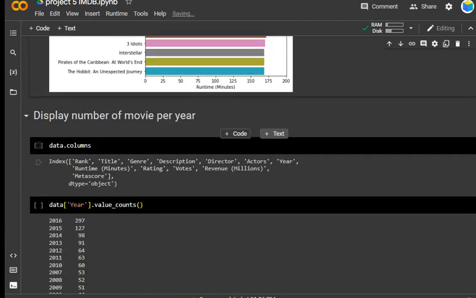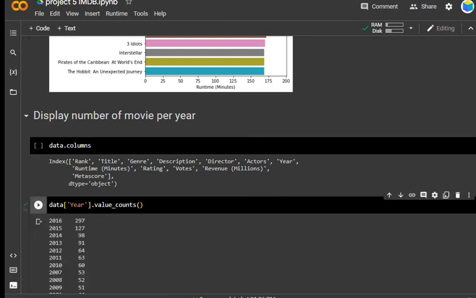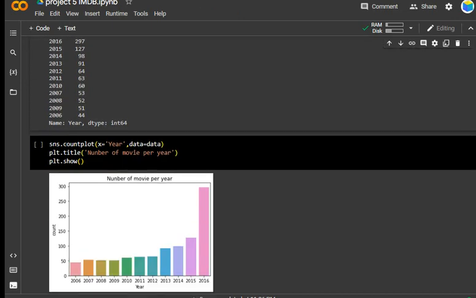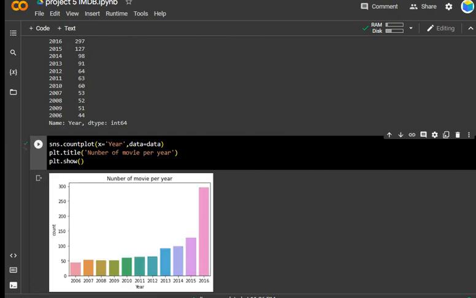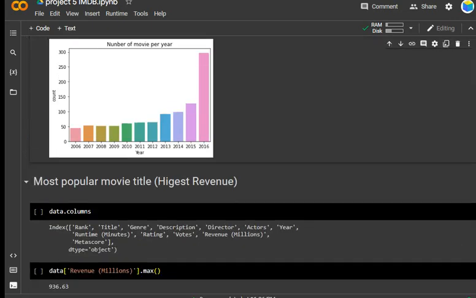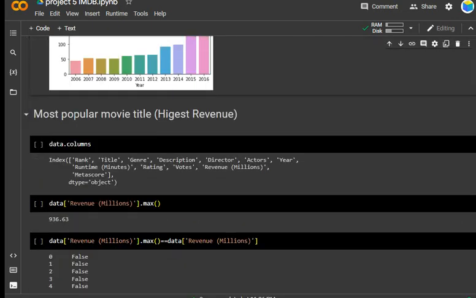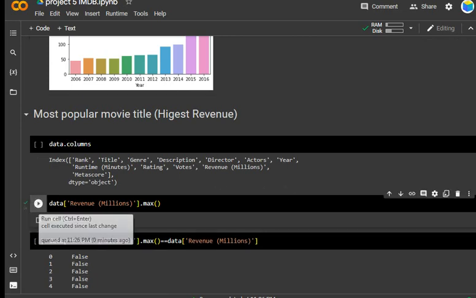and now display the number of movies per year. So in the same way we can use per year, the total number of movies has been seen. Next we can also plot. So 2016 I think we have gotten the maximum number of movies. And the most popular movie title in the highest revenue. So revenue 936.